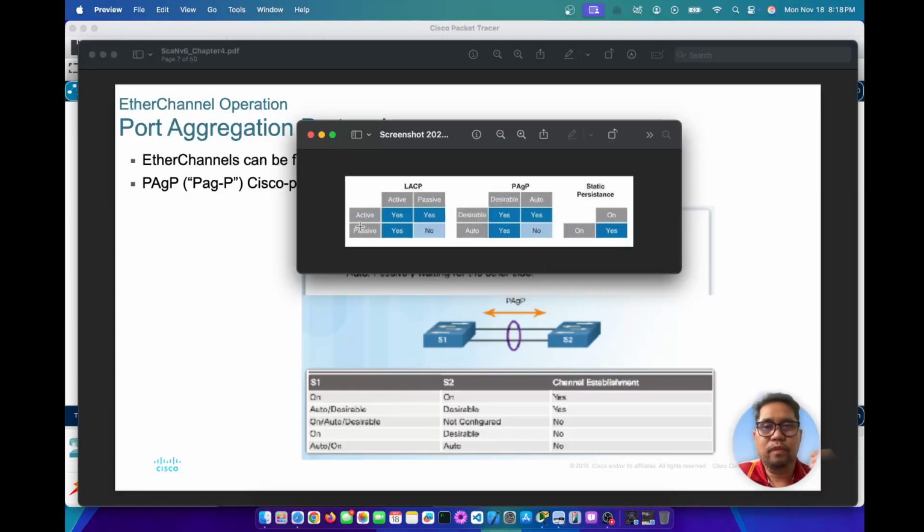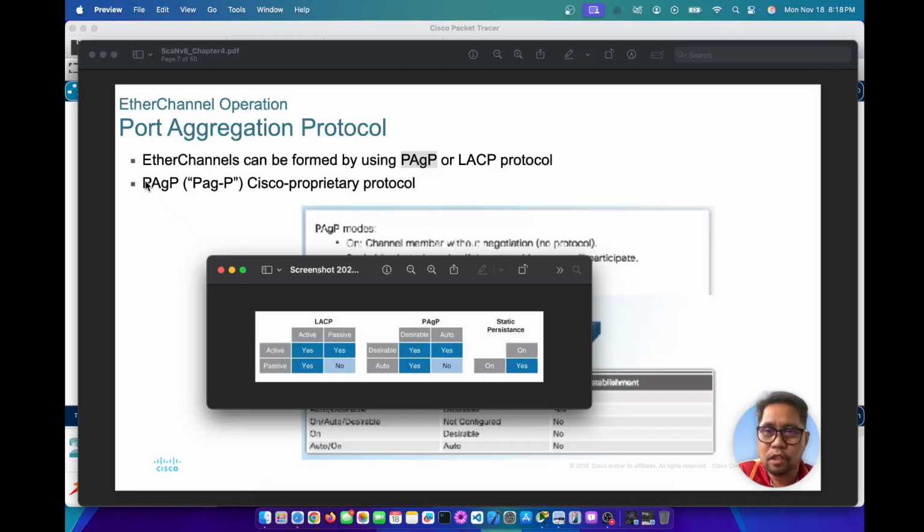And then in the Cisco implementation, the PAgP, that is the port aggregation protocol, known as the PAgP. While what we call the LACP is intended for link aggregation. Link aggregation.